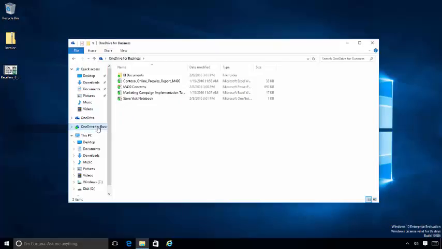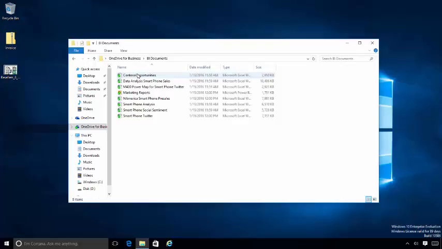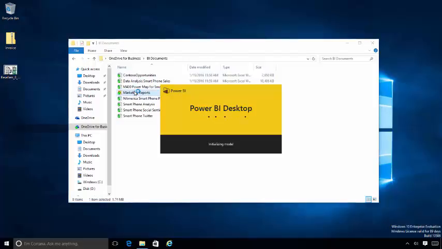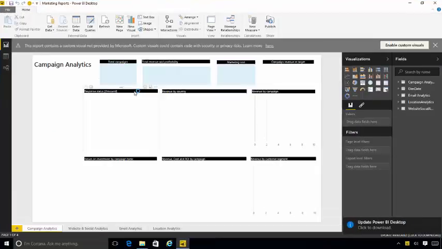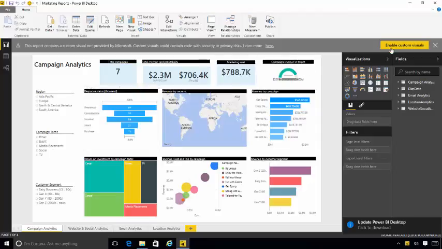First, she wants to make sure the whole team has access to the marketing reports, so she clicks BI Documents. Under BI Documents, she double-clicks the marketing report. This launches the report into the new Power BI desktop app that contains 4 report tabs across the bottom. Karen clicks to enable custom visualizations.